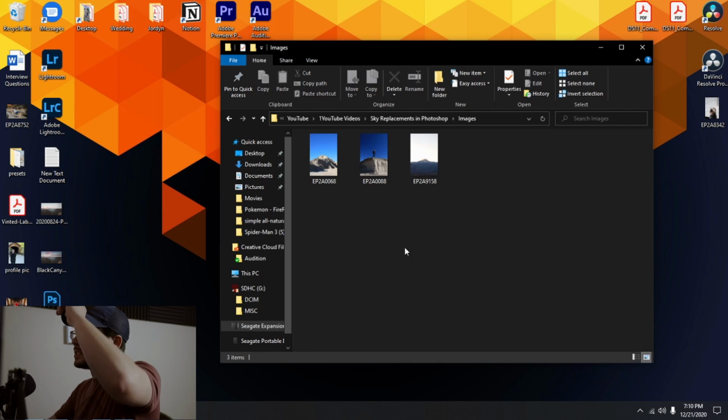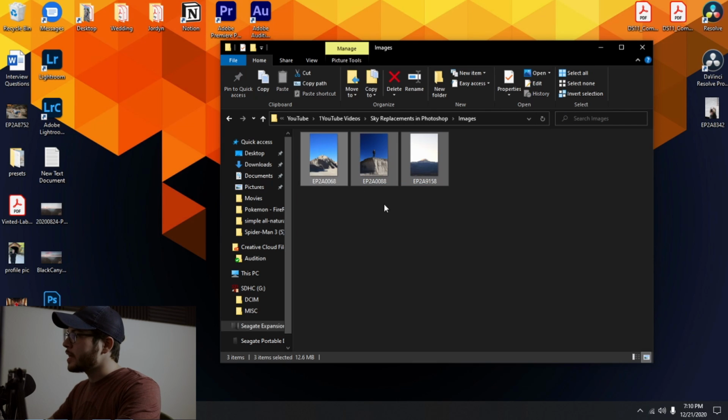Today we're going to be talking about the new easy feature in Photoshop that allows you to do sky replacements in pictures in seconds. So one of the first things that I've done, as you can see, is I've taken the 3 pictures that I'm going to be editing in this video and I've dropped them. I already have them organized into a folder.